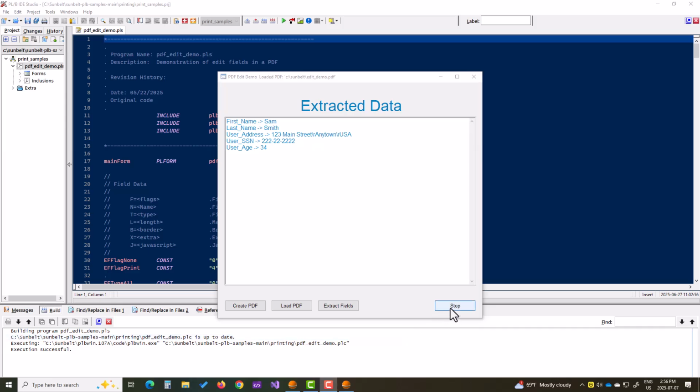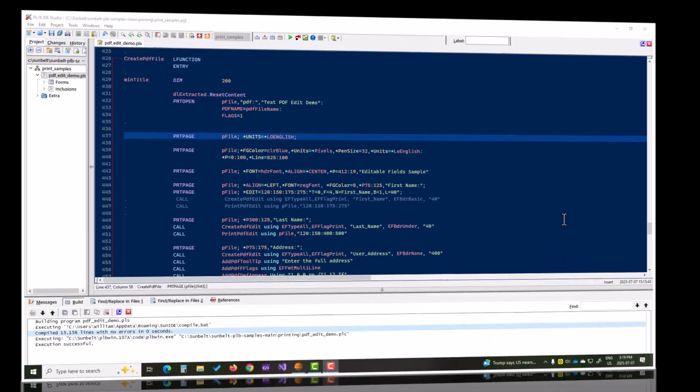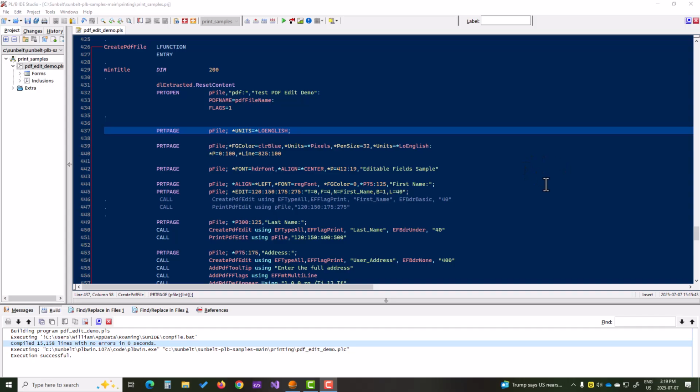Now we'll stop the program and take a look at what happens underneath the code for each one of these buttons. So let's start by taking a look at the function that gets called when we press the create button, which is create PDF file. It starts by creating a PDF using a specific file name, sets up the various fonts, the positioning, which we're going to be using Low English, some of the static fields to begin with, and then calls a new print page control called *edit that was added in 10.7a.